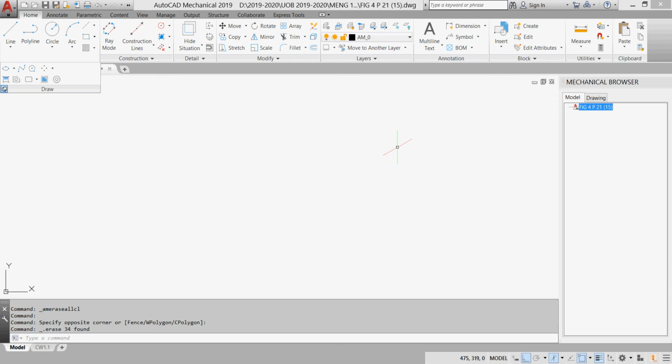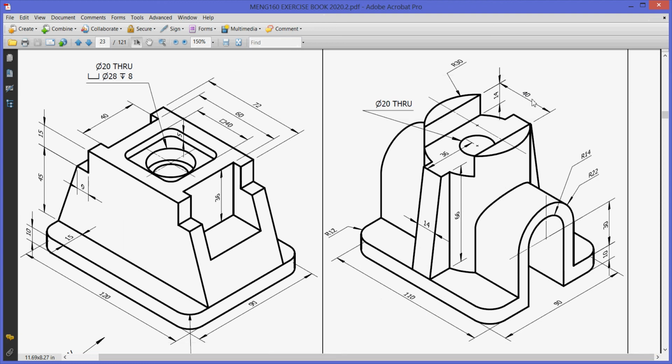This is me, your instructor Ibrahim Abu Hasanin, and we'll work in this session on isometric drawing using AutoCAD. We have this model and we'll work on it.